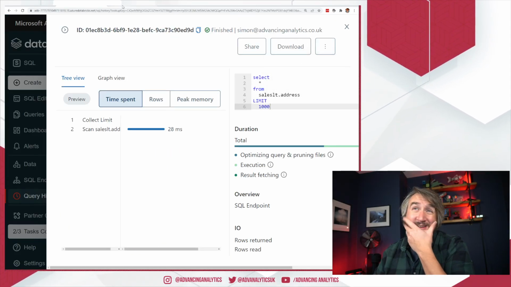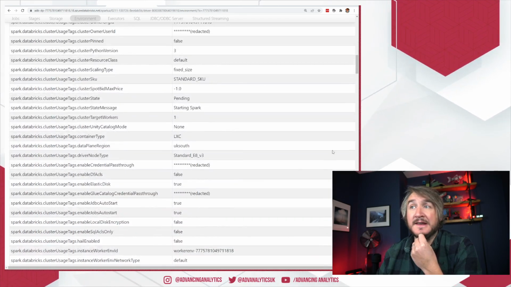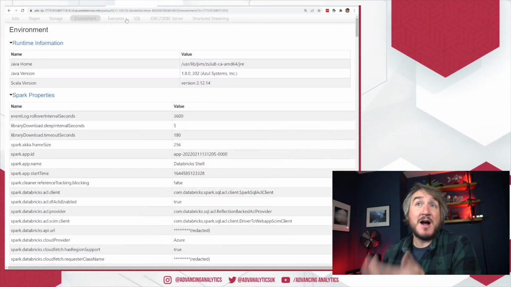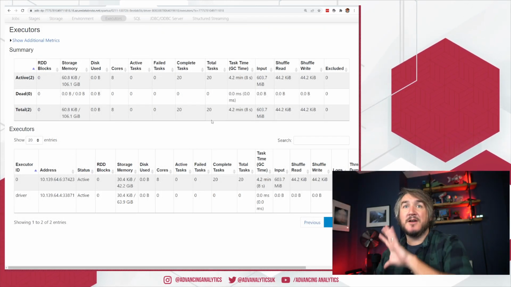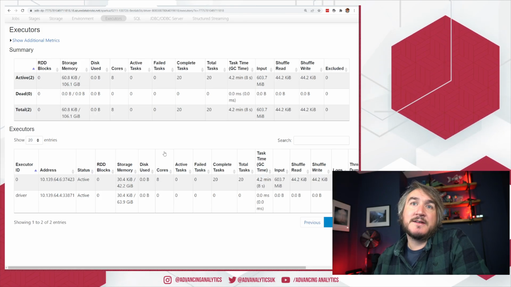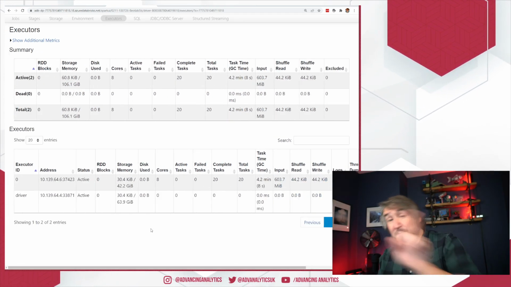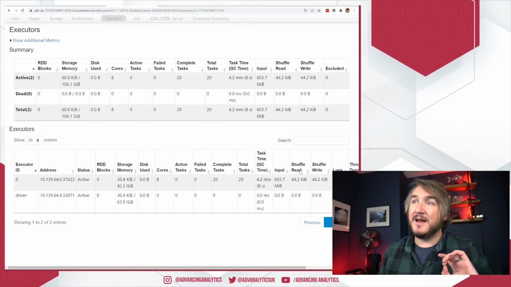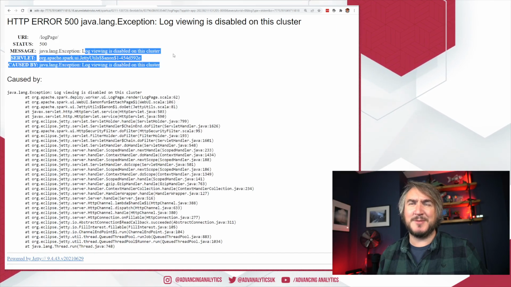Can you programmatically ping the cluster and say, are any of your nodes currently a Spot VM? I don't think you can. I've not seen a way of you being able to do that. Certainly there's nothing I could see on this main kind of executor screen, which is where I'd expect to see a lot of this information, especially on the fact that SQL endpoints, I think the logging is disabled. Yeah, log viewing is disabled on this cluster.